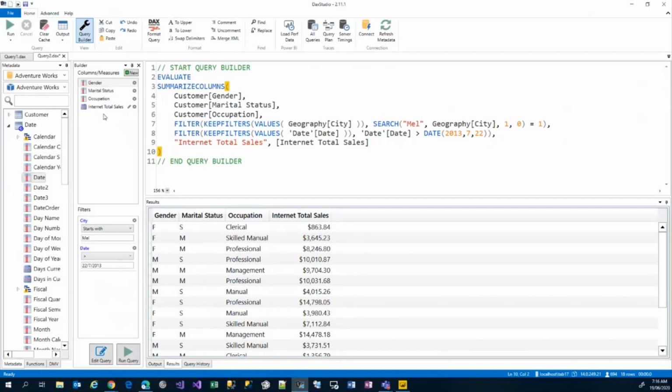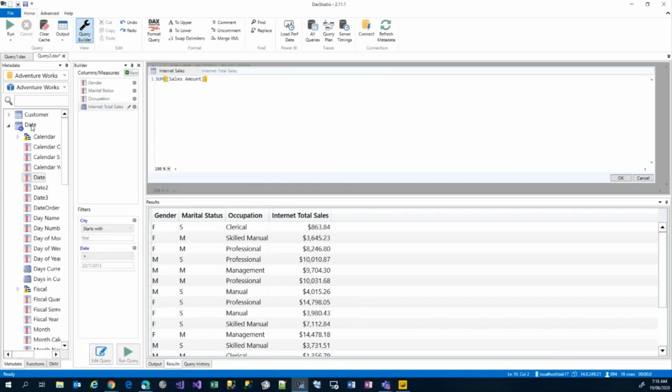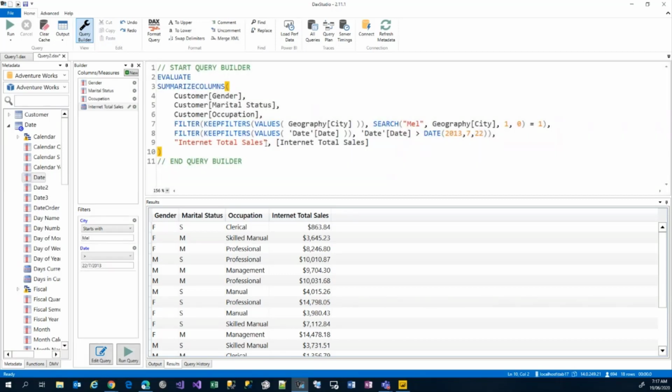So that's a couple of other things we've done. You can also, there's a little pencil button you'll see against the measure. I can click on that. It's had a look in my model and pulled out the expression for that measure. And I can modify that measure now, so I can override the measure expression.